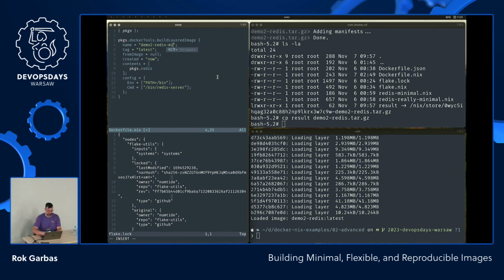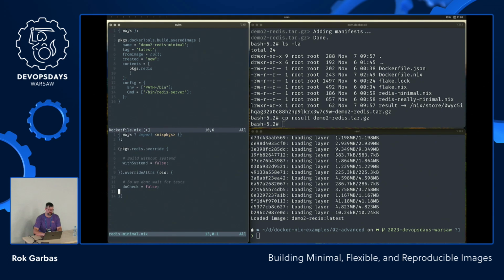I'm running a bit down on time, but I really want to show you the minimal one. We're going to rename this. I prepared a minimal image. So I'm just going to replace. I'm writing some Nix code. I hope you will forgive me, but this is what I did right now.